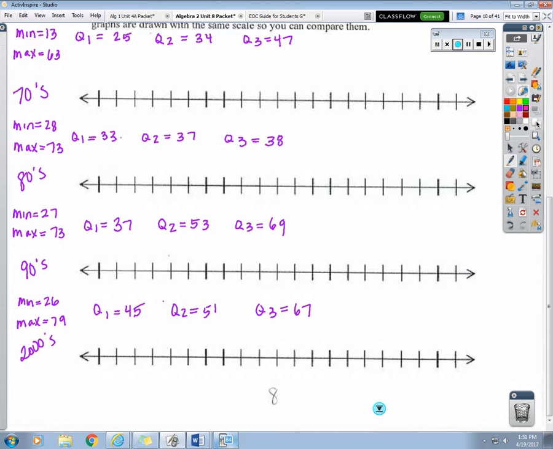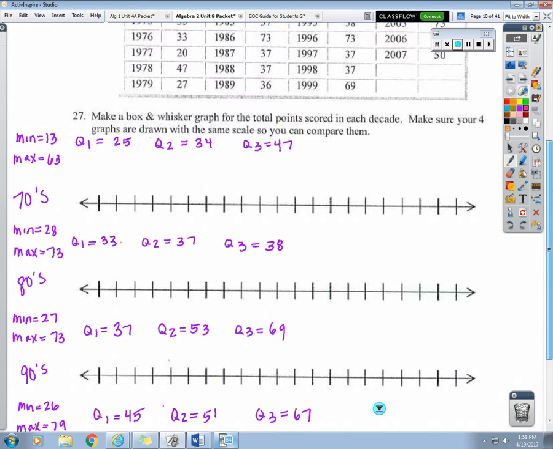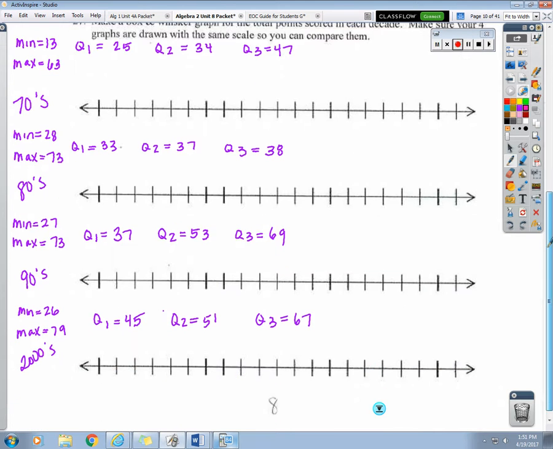Okay, so now we need to decide how we're going to number our number line, because they ask that we do them all on the same scale so that we can compare the data. Because if they're done on different scales, it doesn't make it easy to compare them. So what's your lowest number of all the data? 13. What's your highest number? 79. So we need to try to make it from 13 to 79, or you could go from 10 to 80.